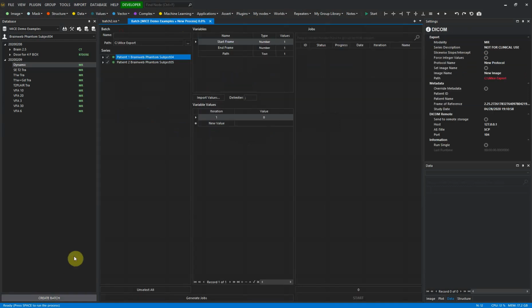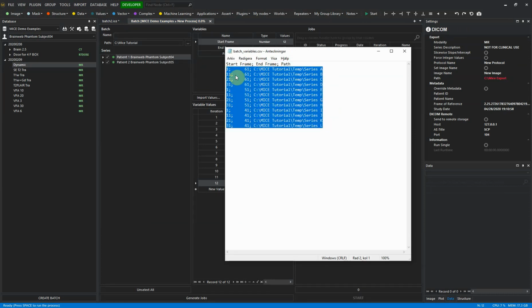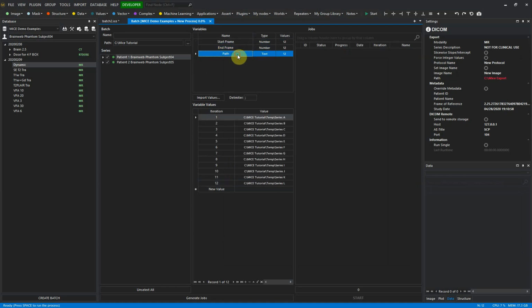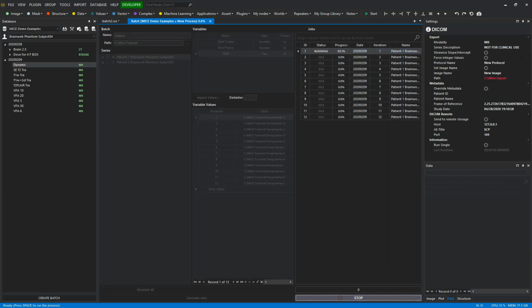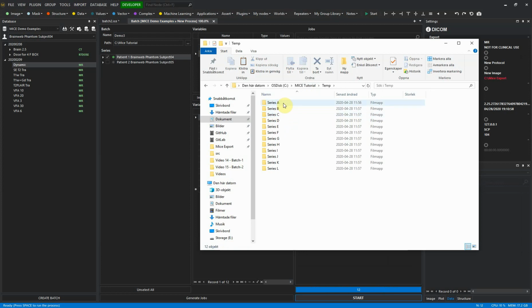It is possible to import values of the different variables from file. In this file, the first row must contain case-sensitive variable names, followed by a delimiter. This is an example where all combinations of 4 different start frames and 3 different end frames are evaluated, together with different export folders for the DICOM. I will only apply the batching to the first patient in this case. If we go to the output, we can see that the images have exported to the different paths.